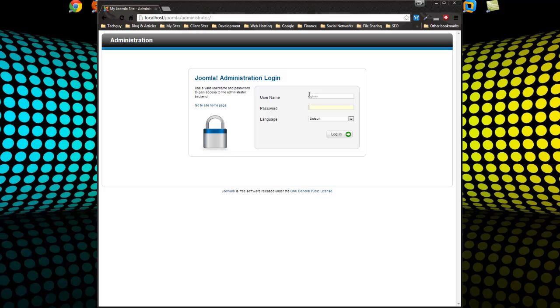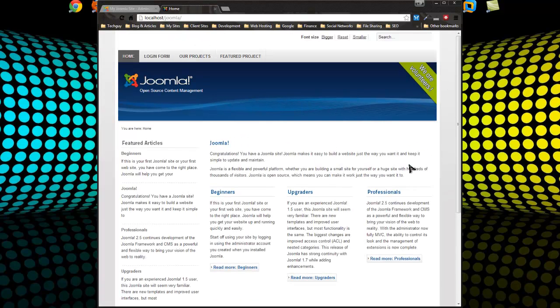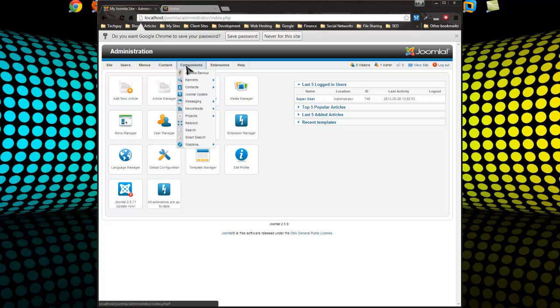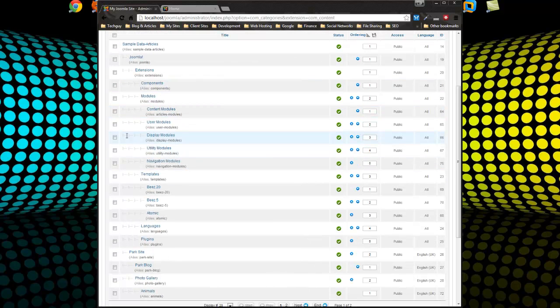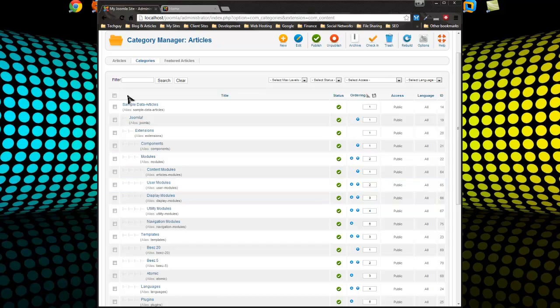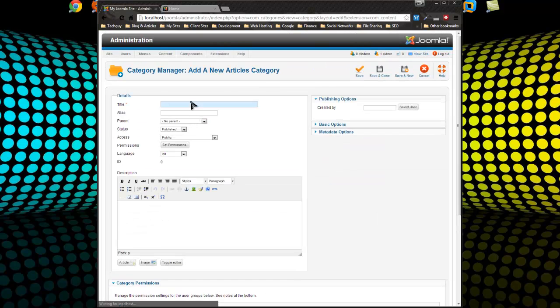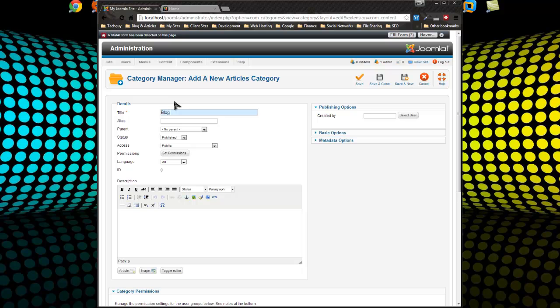So let's log in here. And this is pretty much a default installation. I have a couple custom components that I'm working on, but that has nothing to do with anything else. So in the back end, first we want to create some categories. Go to Content, Category Manager, and I have a lot of the default template categories. I'm going to create a new one, and I'm going to call that Blog.